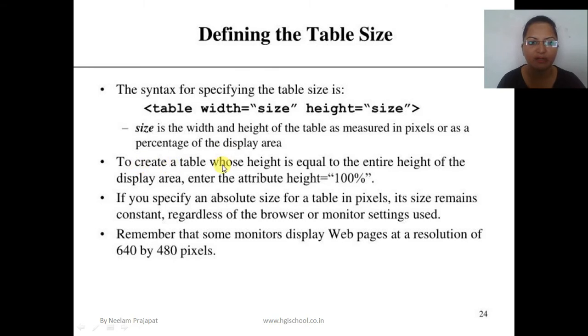To create a table whose height is equal to the entire height of the display area, that means if you have to occupy the whole web browser, then you can set the table horizontally and vertically. If you have to increase the width and the height, you will use 100%. Got it? It will occupy the whole web browser.